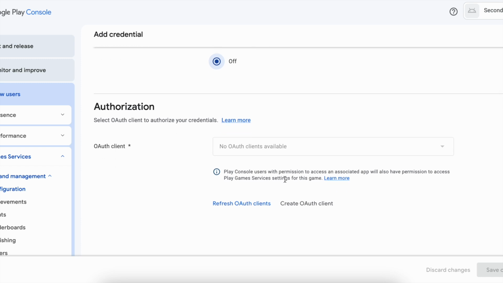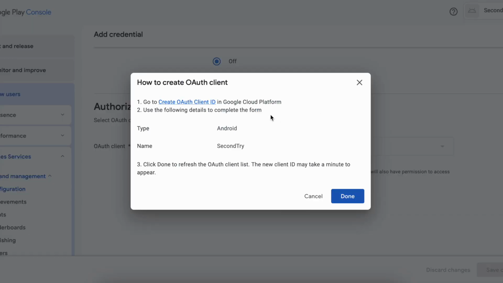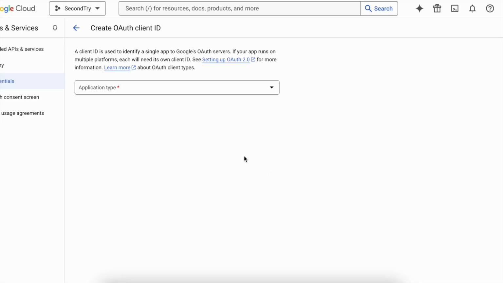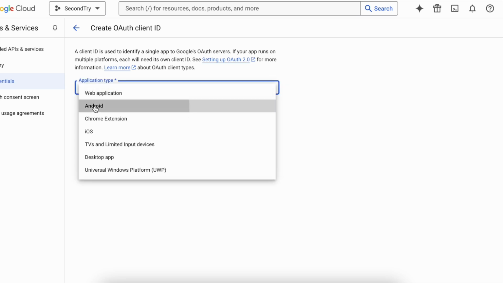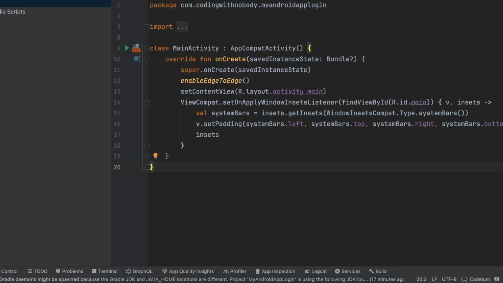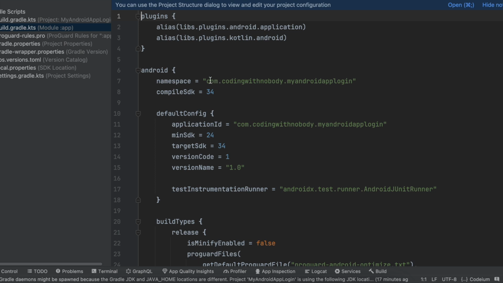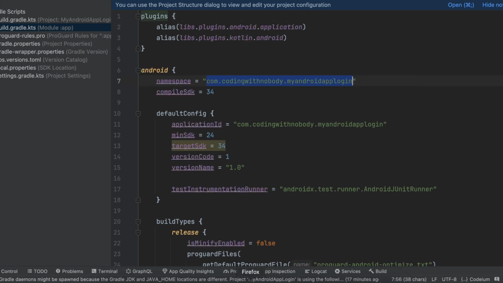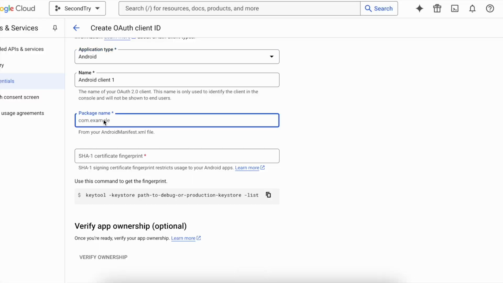Then here we have to create our OAuth client ID. So for that, we will just click on this create OAuth client ID, and here it is saying go to create OAuth client ID. So I'll just click on this particular link. Okay, and then what we have to do is go to application type, select Android. Here you will have to give your package name. So go to your Android application. You can go over here into Gradle scripts, and this is the package name. So I'll just copy this.